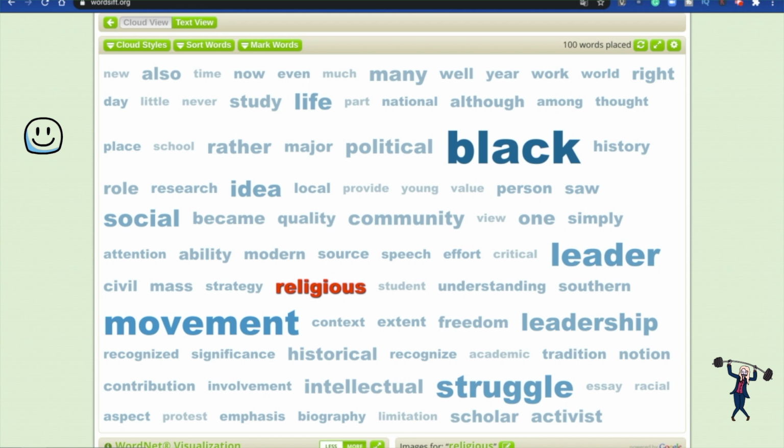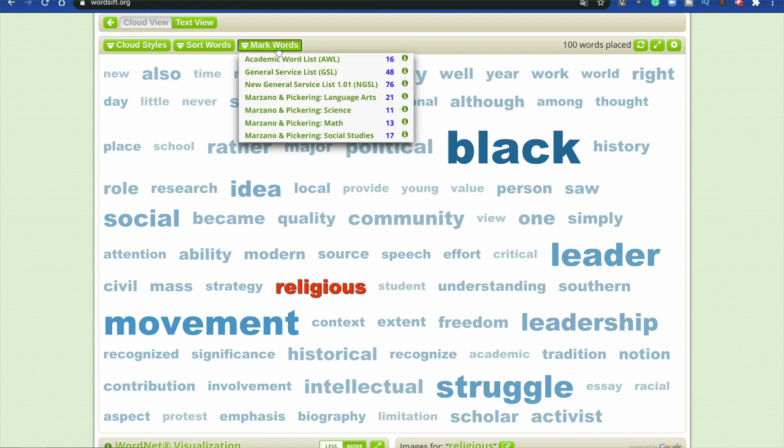Now let's take a look at the best ways to choose which words you're going to actually teach your students. If you go up here and click on Mark Words, you can actually choose to see which words apply to which list. For example, my favorite is the academic word list. This list is compiled of 570 words pulled from different academic textbooks across disciplines. This includes words like affirm, interpret, evidence, or theory.